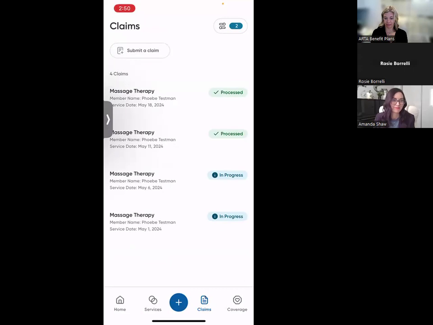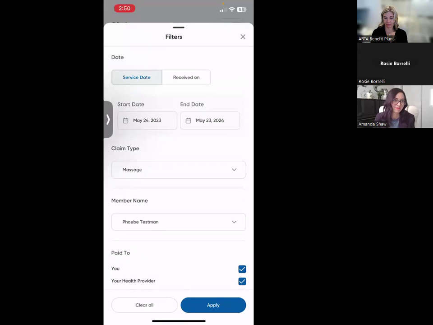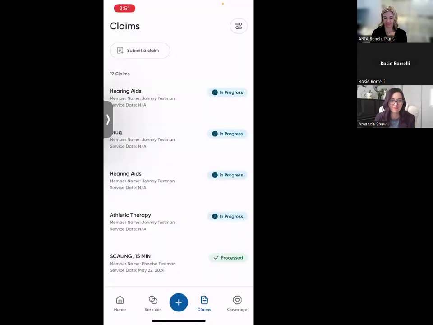And then we can simply click the filter button again. And we want to clear all the filters. So we click clear all. And then we do need to click the apply button again. And it will go back to all of our claims.